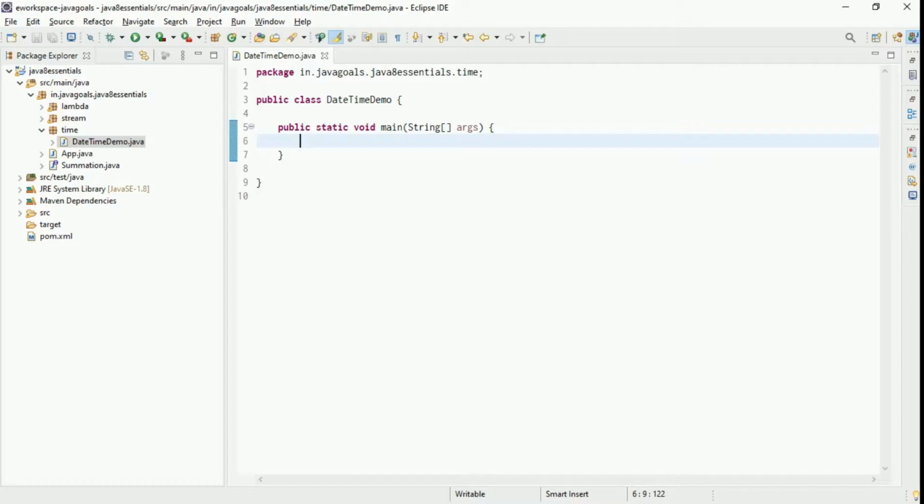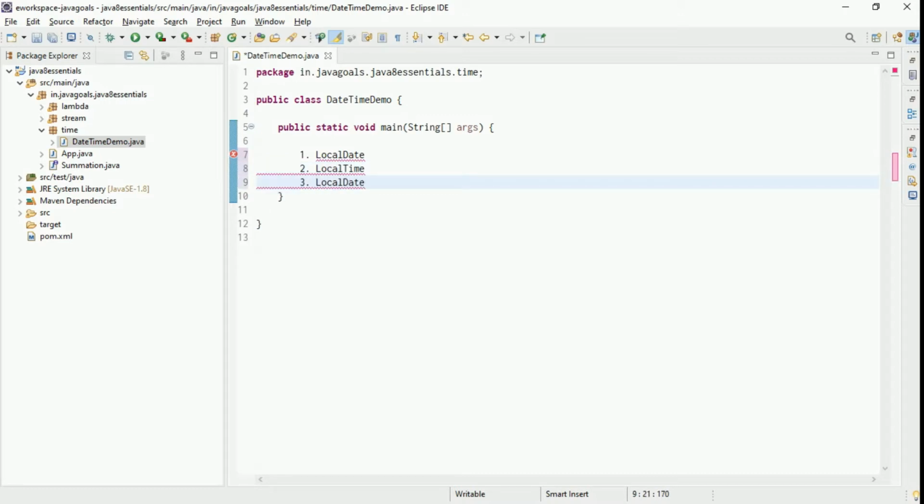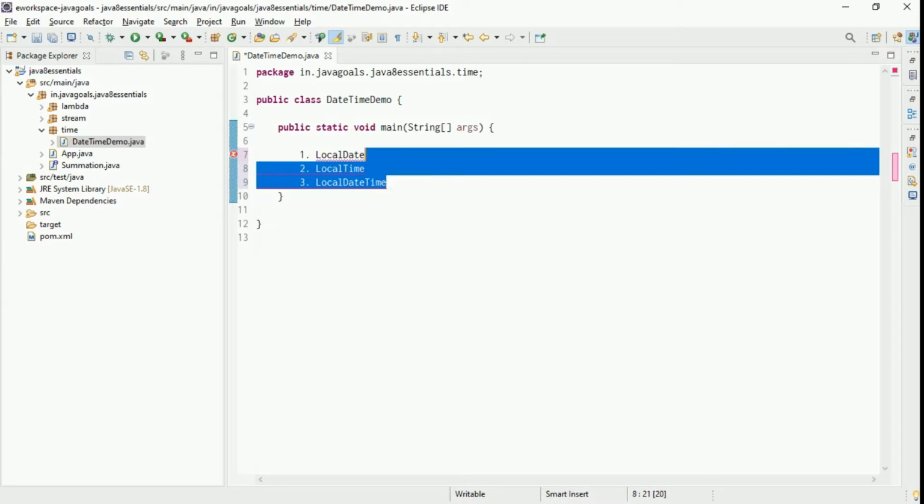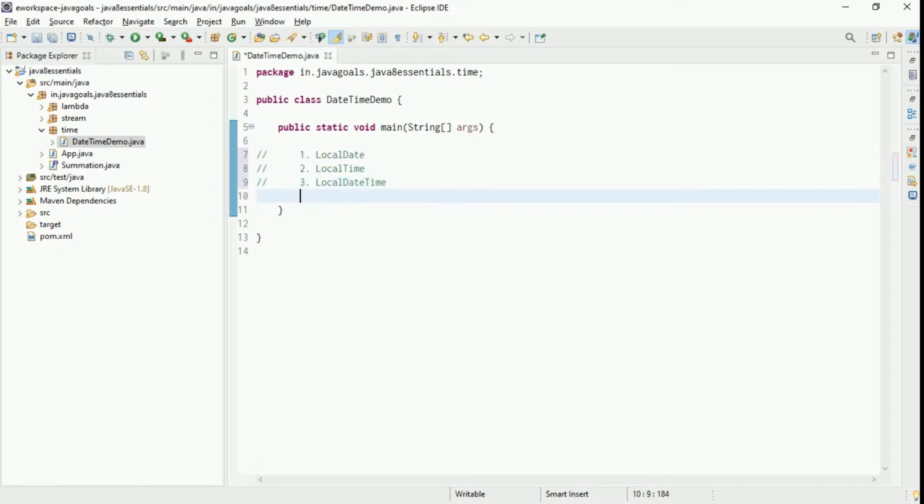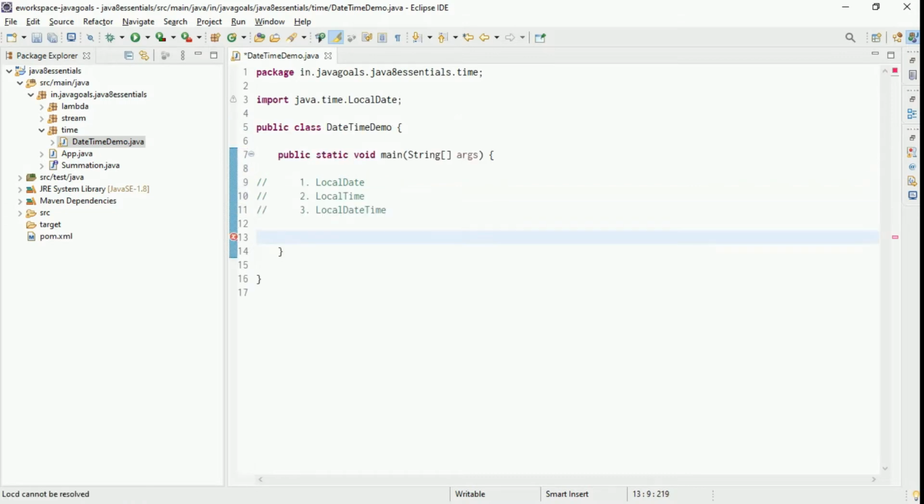Let us come back to Eclipse. I just created a simple demo class. We'll discuss the most used classes step by step. The first class that I would like to discuss is the LocalDate class. The second one is the LocalTime class. Third is the LocalDateTime class. These are the three most used classes to handle date and time. Now let us start with the first, LocalDate.